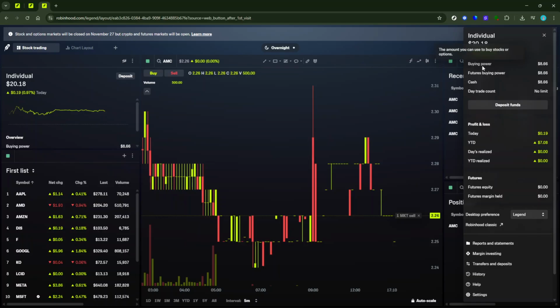If you're ever unsure of what counts toward your buying power, remember that this number doesn't include any funds tied up in open positions or ongoing transactions. It's simply the amount available for you to trade with right now. That's all there is to it.